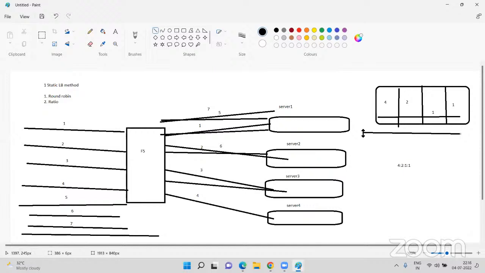This server might be more capable to handle the requests among these servers. It has high CPU and memory. So what you are telling your F5 is, out of 8 requests, 4 should go to server 1, as this server is more capable than the other 3 servers. So this is how your ratio works.